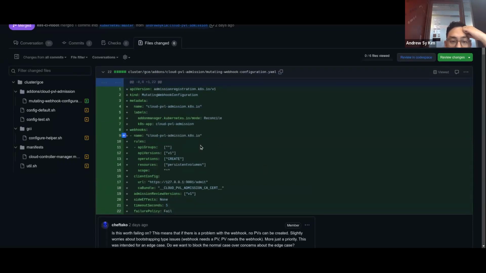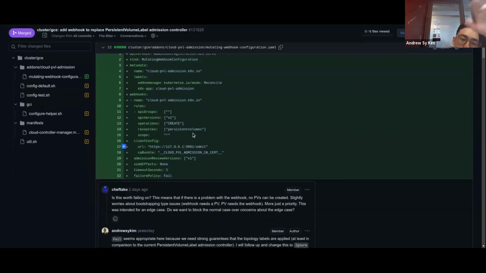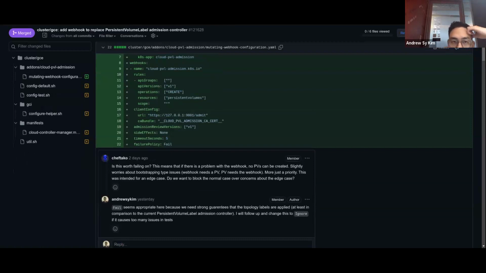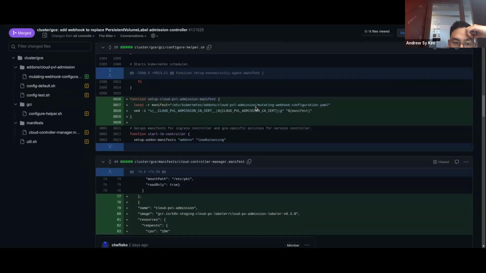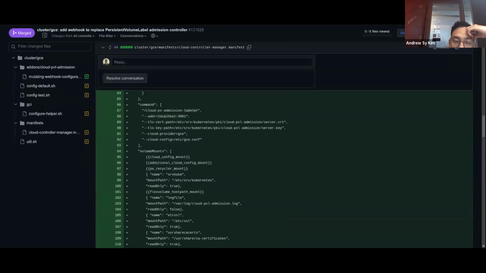It's the same webhook, except in the kubeup configuration we're not creating a deployment for the webhook server. We're just pointing the webhook URL to localhost because we're going to run the webhook server as a sidecar in the Cloud Controller Manager. So we just appended the webhook server as a sidecar here. I figured that's easier because we're already running Cloud Controller Manager and already doing all the wiring of the environment variables in there. So a sidecar seemed safer and easier than creating a whole new deployment.